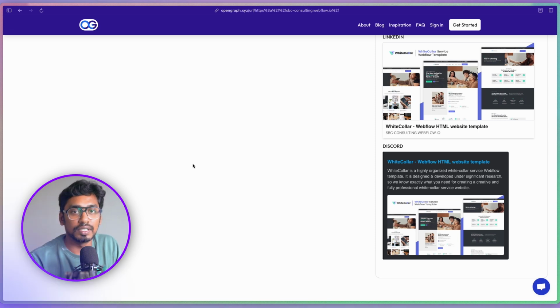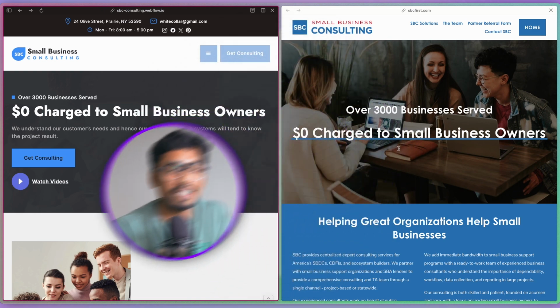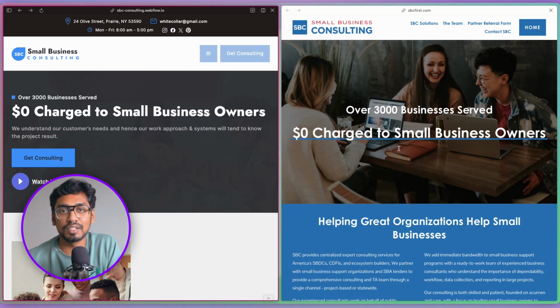So finally, we did all 5 steps in this process to customize the Webflow template effectively. As you can see here, the left side is our customized template and the right side is the old website.